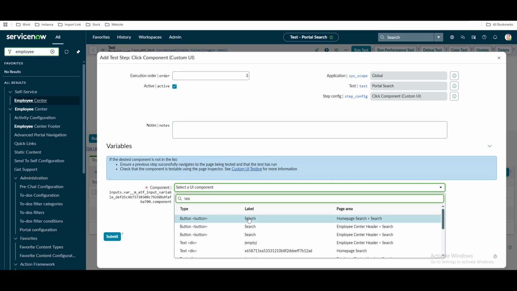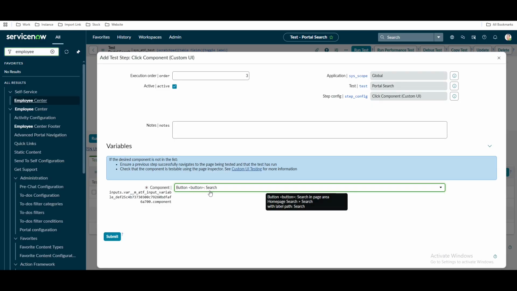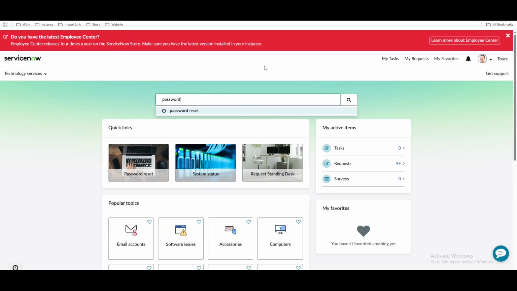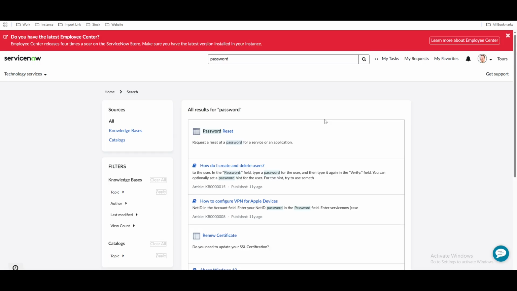So we'll see that there are multiple again. Search. We are going to select this one under home page. We'll select that, type is button and text is search. Once the search is completed, let's say you click this search button, you actually go to this search page, and here it opens a new page.